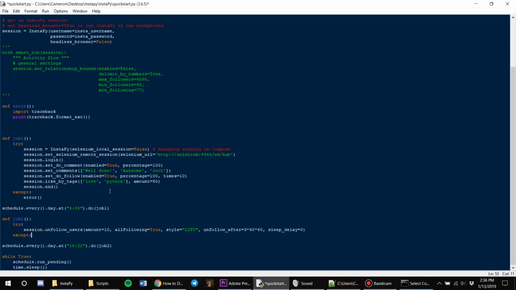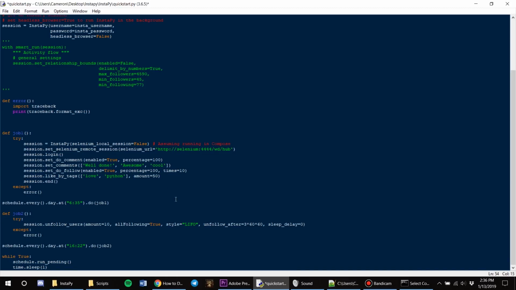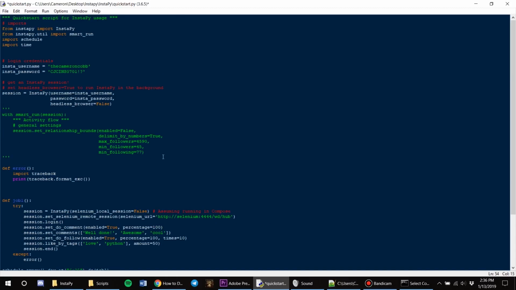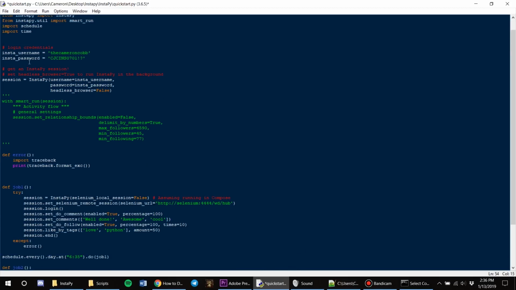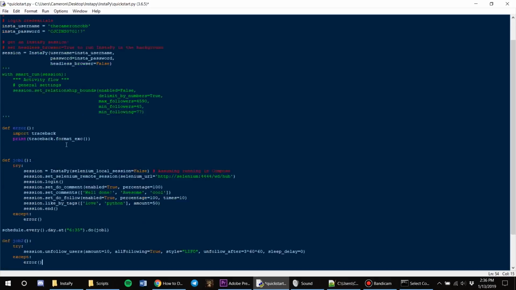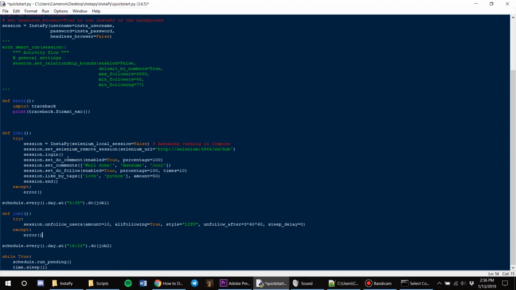Rather, we're just calling functions. And then we can do error again. And so, yeah, there we go. We just imported schedule, we just imported time. I don't want to have the smart run at all, so I commented that out. Therefore, we don't have to do the indentation. We have job 1, job 2. We can put as many jobs as we want and then have it scheduled every day at 6:35, and then at 16:22 it's going to do this job.